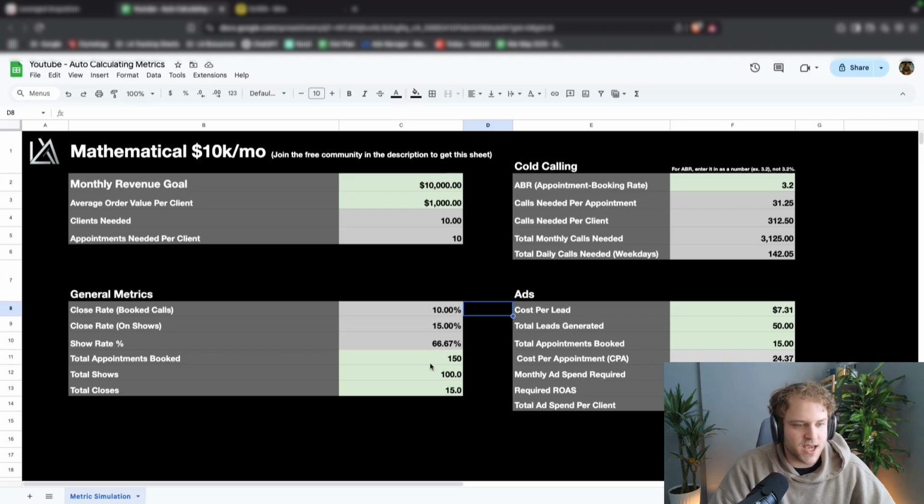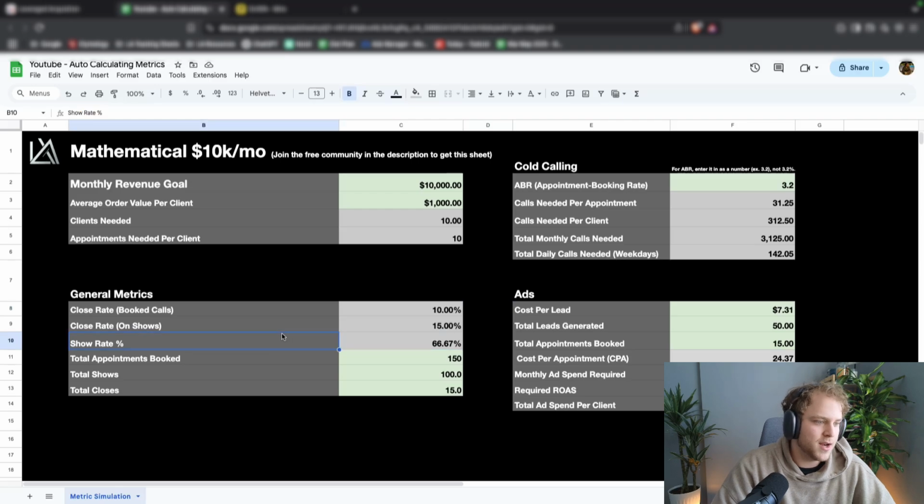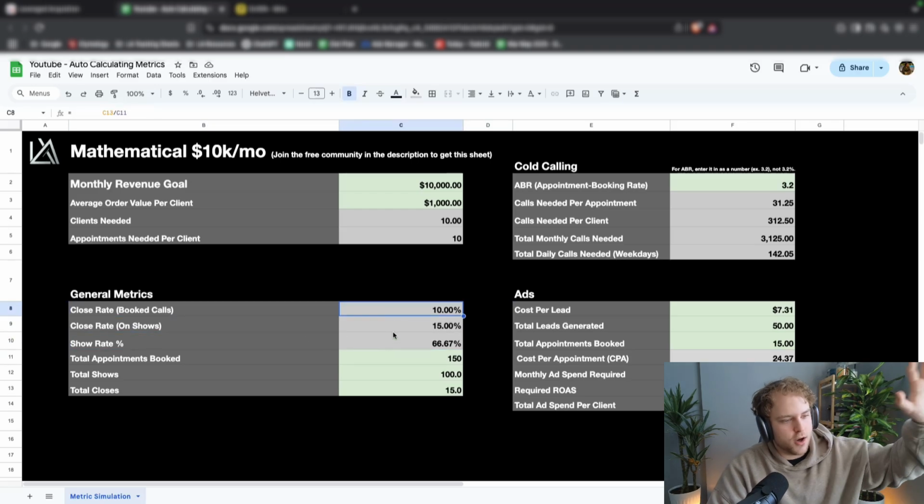You can see with the metrics I gave you, it auto-calculates a 66% show rate, a 15% close rate, and a 10% close rate on all booked calls, right?